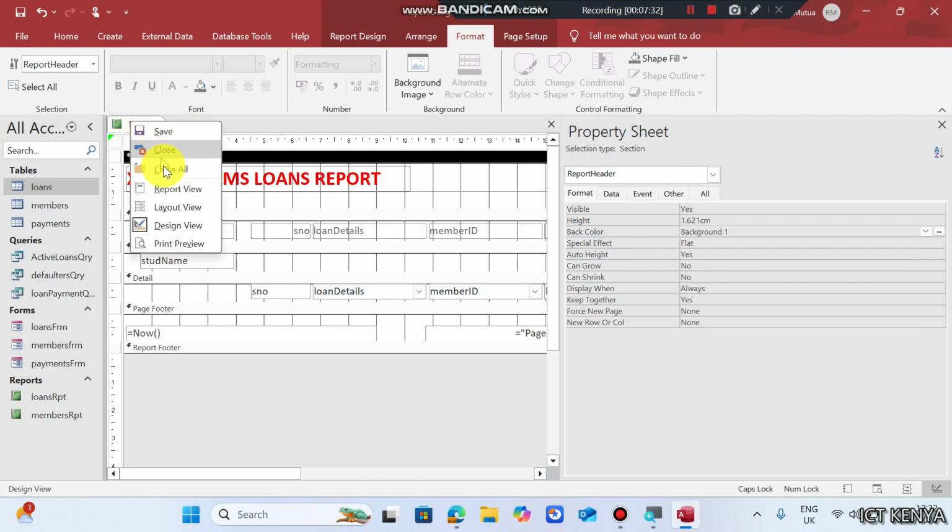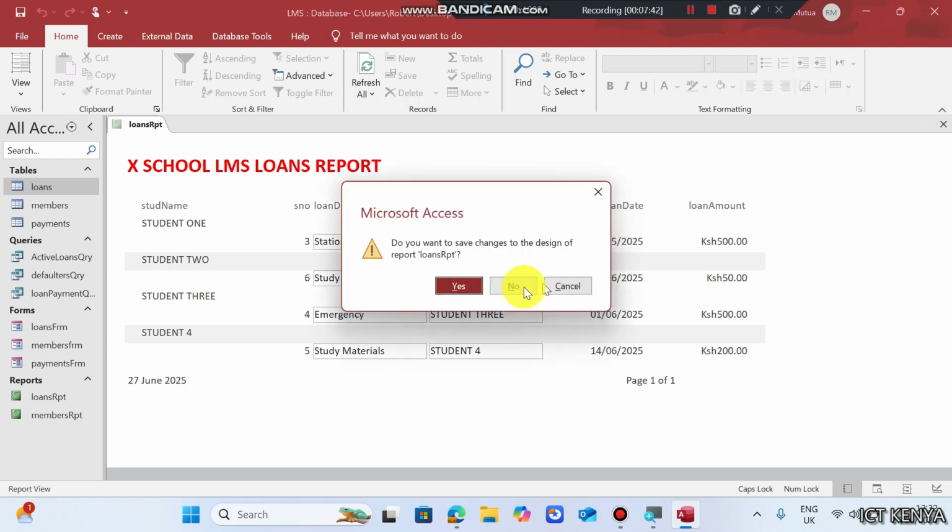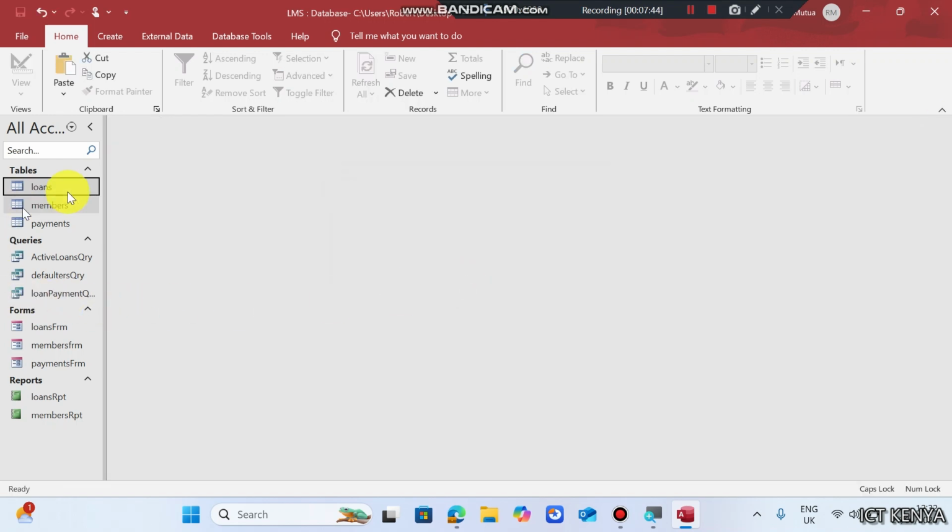Then loans report. This is our loans report, student 1, 2, 3, and 4. Then okay. And then we also have another report from payment, another one from active loans, defaulters, loans, and so on. So let me create another report from active loans.